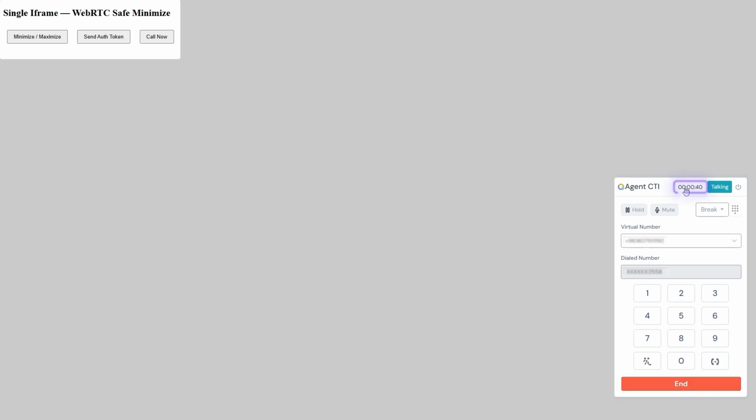with the call duration. When an inbound call reaches the virtual number, the agent receives a ringing pop-up inside the CTI with options to answer or reject, ensuring full control without leaving the CRM screen. Agents can switch to break whenever needed, for lunch, tea, or when away from their desk. While on break, no calls are routed to them, ensuring accurate availability tracking.